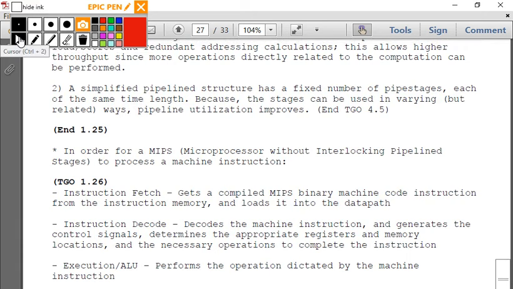There are 5 stages in the MIPS data path. A simplified pipeline structure has a fixed number of pipe stages. What are those pipe stages and what do they mean? The first one is what's known as instruction fetch. We have instruction memory and a program counter that points to the specific instruction I want to do. When the clock happens, I'm pointing to a specific instruction and saying, give me that instruction. It gets a compiled MIPS binary code instruction from the instruction memory and loads it into the data path. So step 1, give me an instruction. Boom, a 32-bit instruction, like I was telling you before.